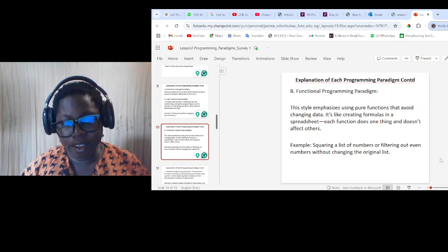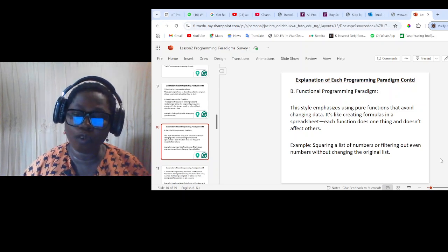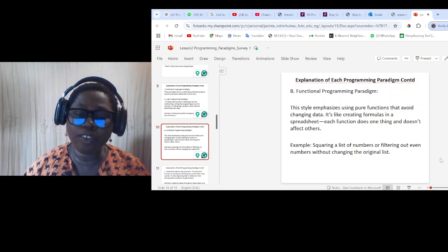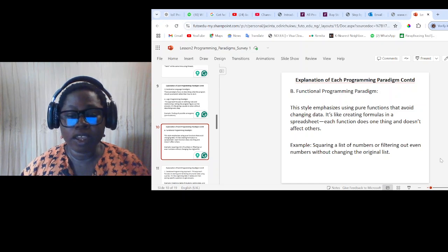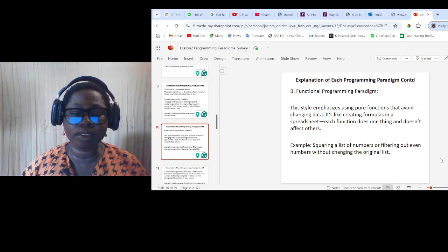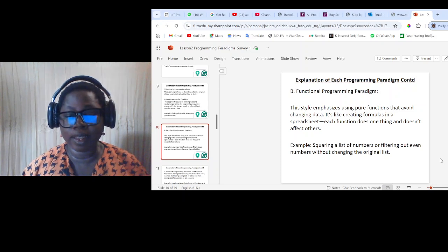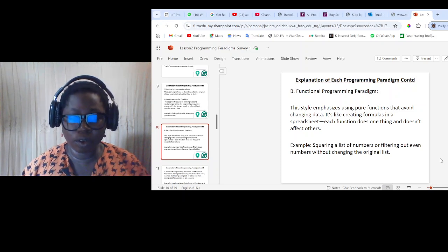Functional programming paradigm. This style emphasizes using pure functions that avoid changing state. So it is immutable. You cannot change the state of the data within the program. It is like creating formulas in separate sheets, and each function does one thing and does not affect the other.